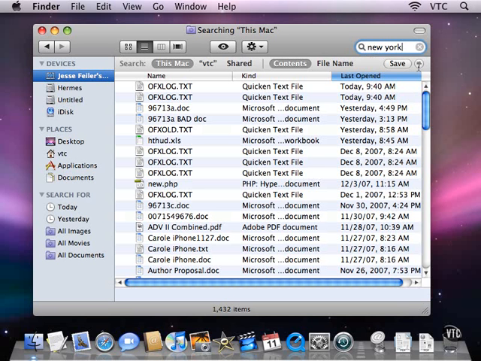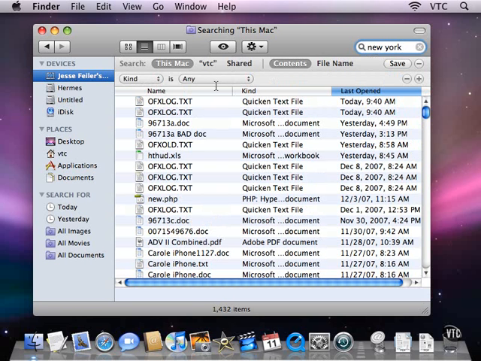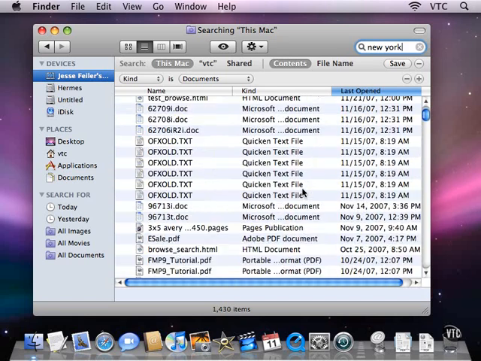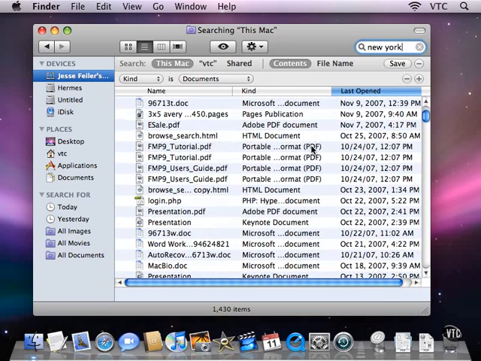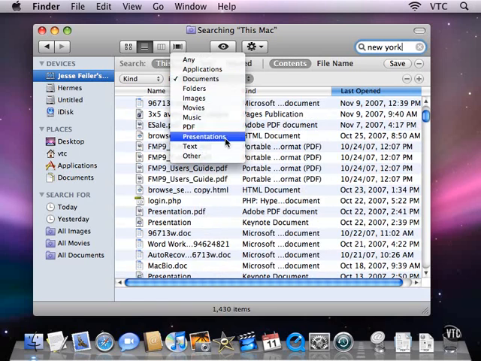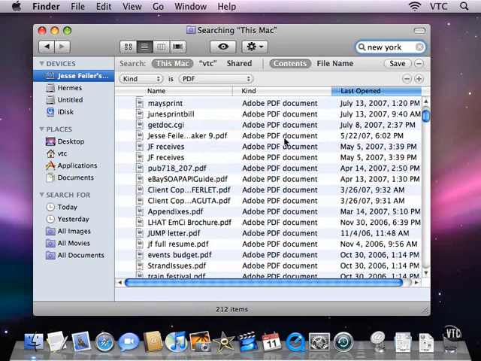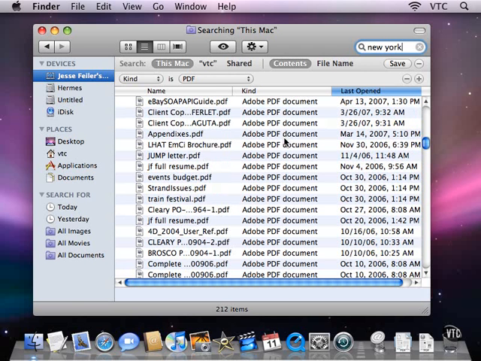But I now have the ability, if I do it from a Finder window, to add attributes. I can say I only want documents. And now if I search, you'll see I've just got a few documents here. I can say that I may only want, let's look at the types of documents that I have. I have several PDF documents, so maybe I only want to look at PDF documents. And right away I've gotten a refined set of documents.